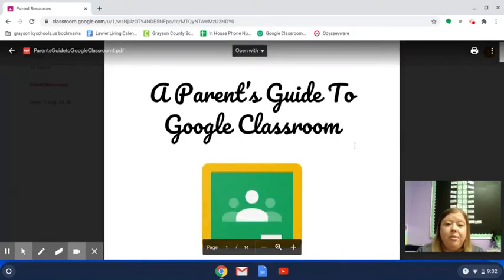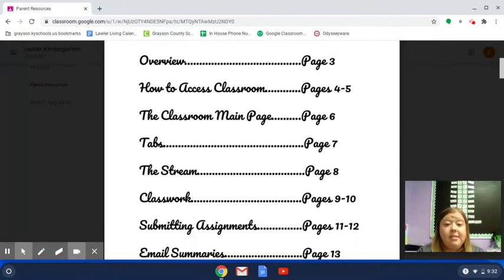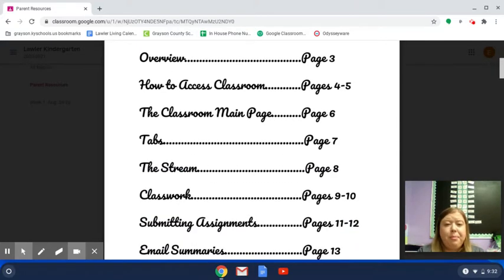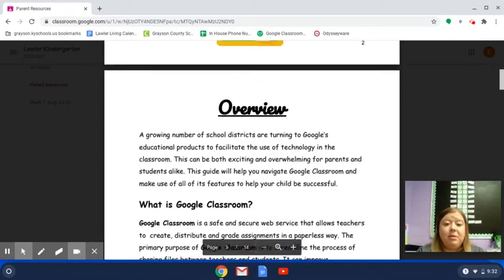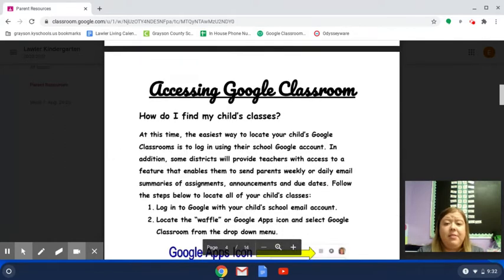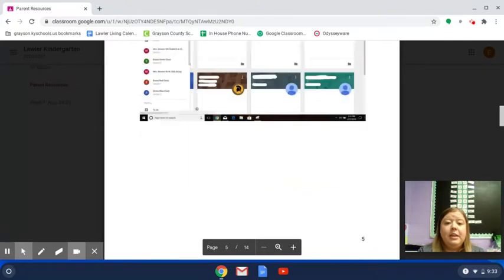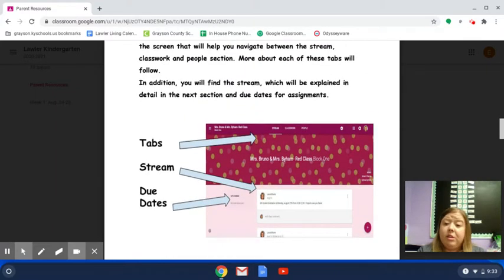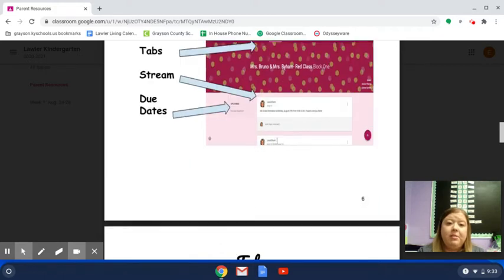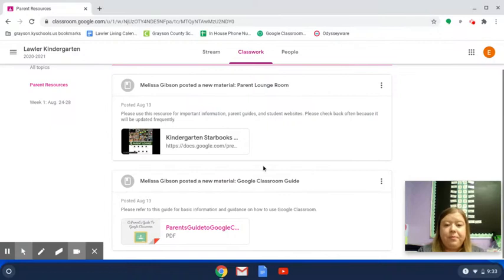So it'll take you to a PDF, and it gives you step-by-step how to access the classroom, how the main page works, the tabs, the stream, classwork, submitting assignments, and the email summaries you'll be getting. And this is very easy to use. There's pictures to kind of walk you through everything, labels. So it really is fairly easy to use, but if you have any questions about it, you can always email one of us. So we'll exit out of this by clicking the back arrow.